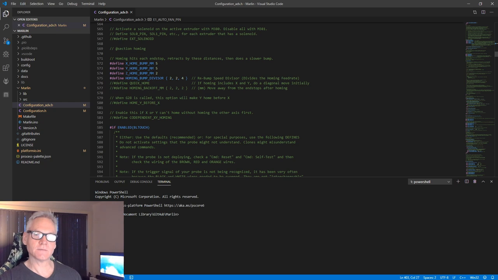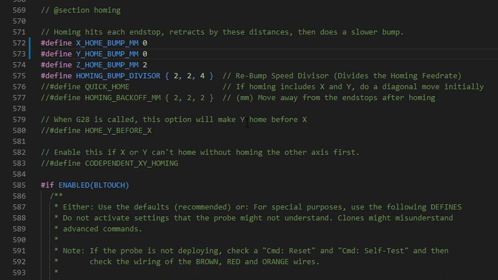At line 572, I like to disable bump. Normally, you would like to have some bump. For me, I'm gonna change it to 0. I advise to just leave it default for most of you, which means that you will have a second homing. First you will home one time, and then you will home a second time slower, so we have a more precise homing. It depends on your system. I'm gonna leave the Z bump at 2.